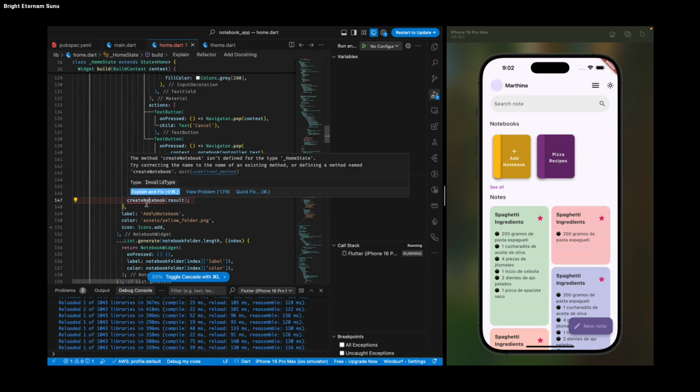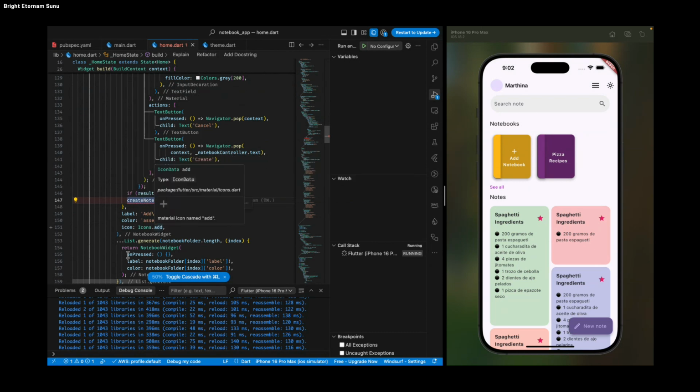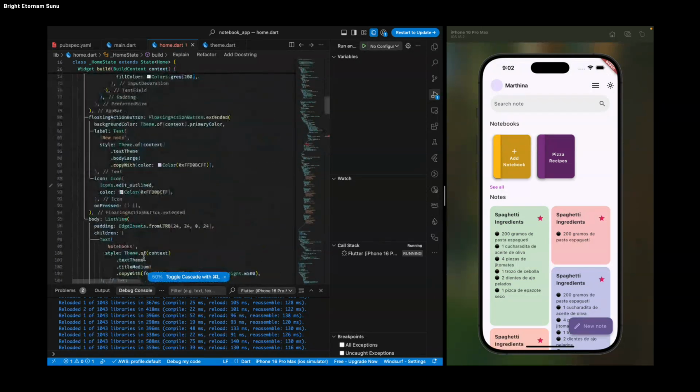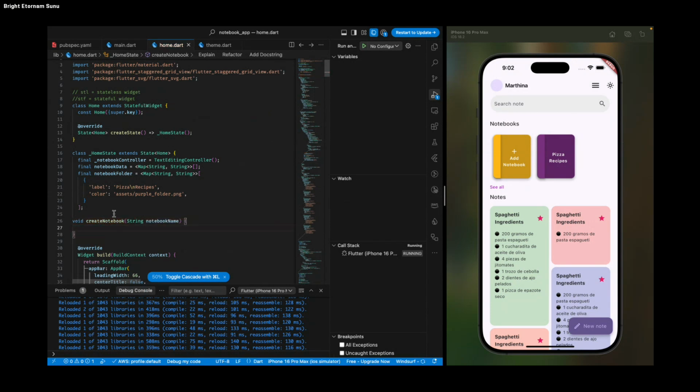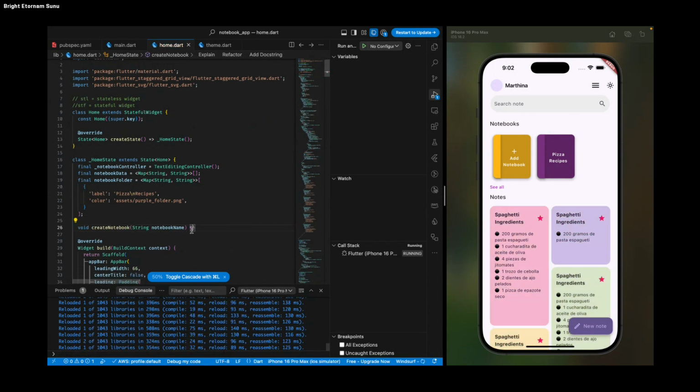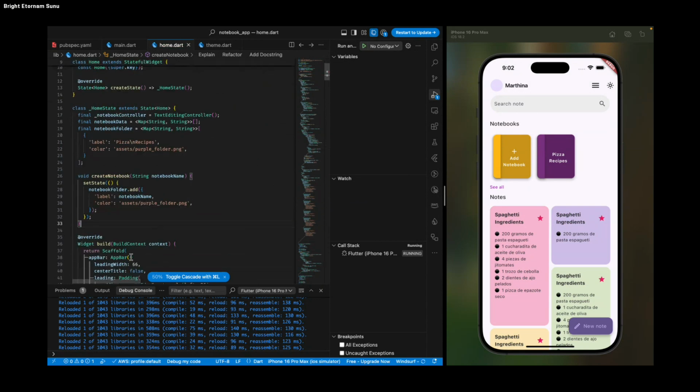So we can create a new function for the notebook, at the top so it's clearer. I'm going to have a void function called create that takes this. This function is very easy, and what it does is it's adding the information to the folder.